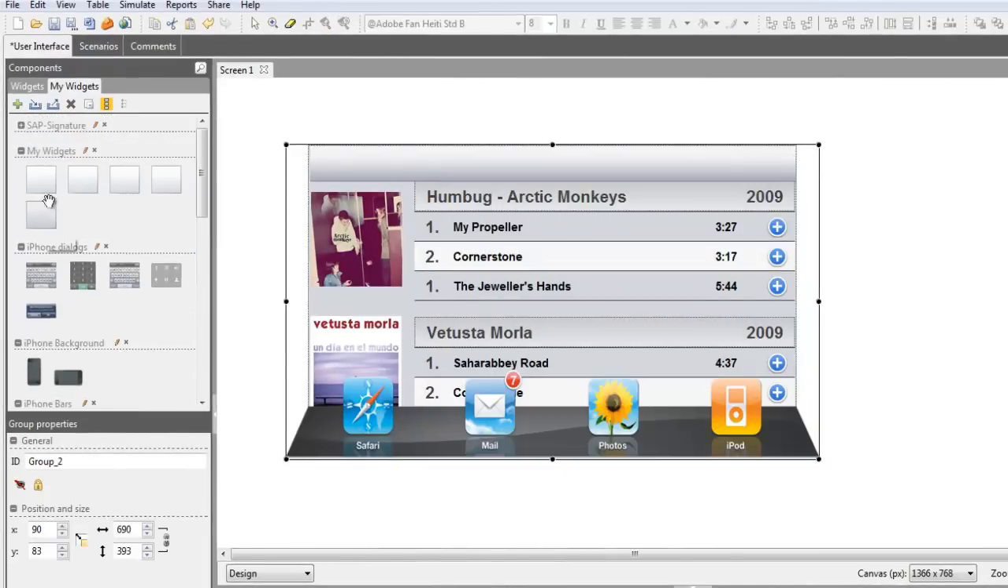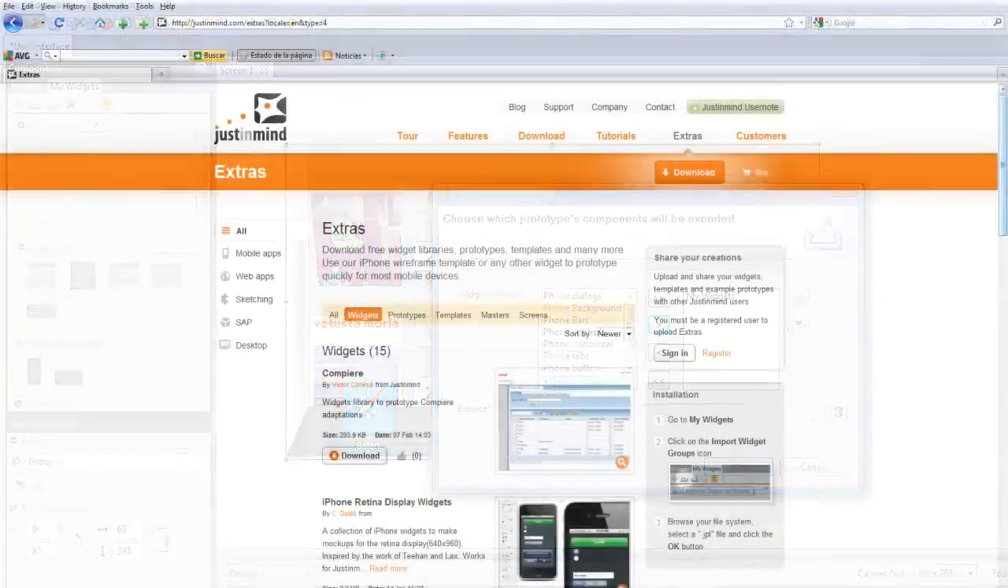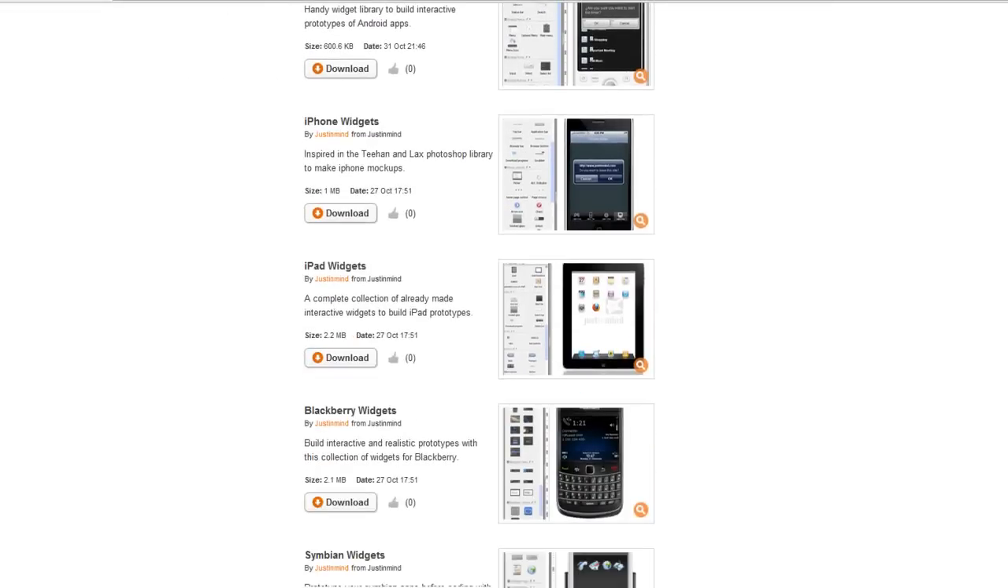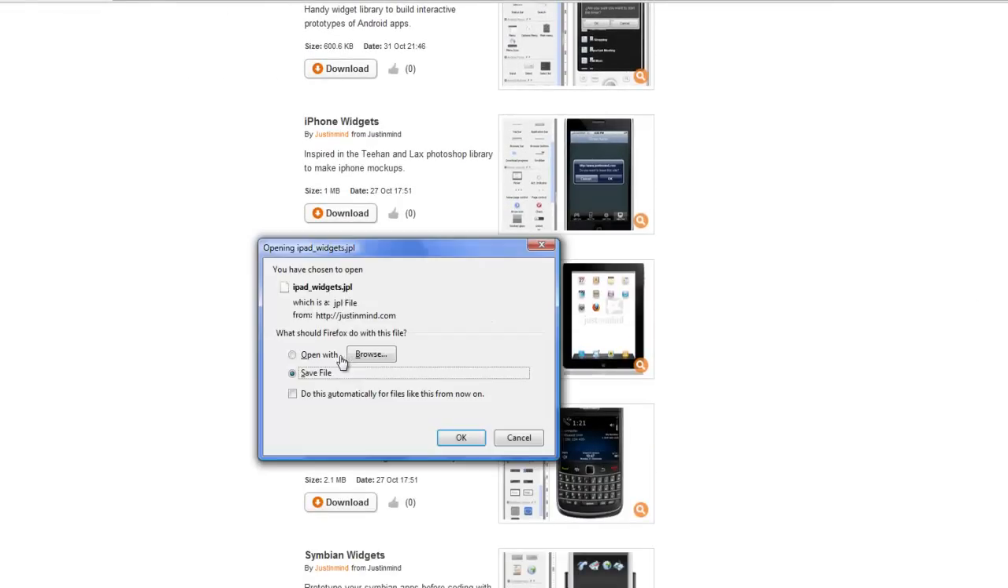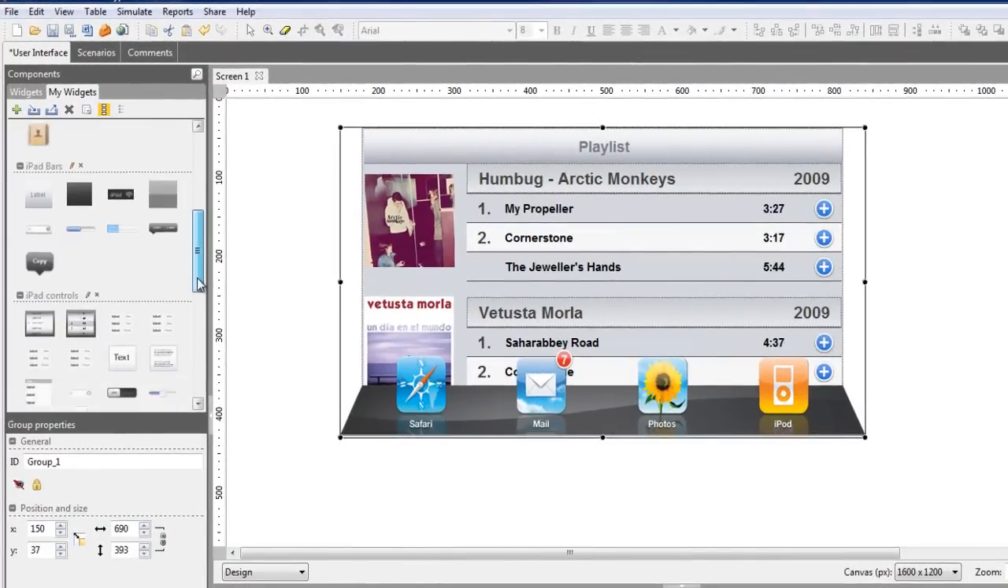Then you can export your widget libraries to share them with your team. Many widget libraries are already available on our website. Download them and start prototyping mobile applications for iPad, iPhone, BlackBerry, and many more.